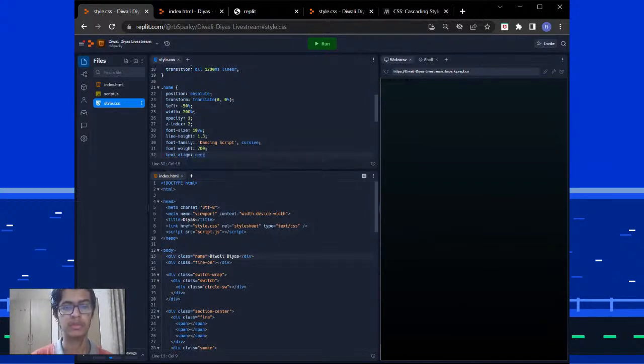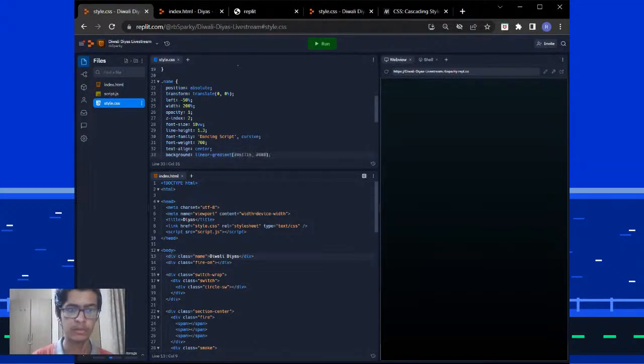We want the text to be in the center, aligned by the center. The background will have a linear gradient from yellow to a darker shade of yellow.